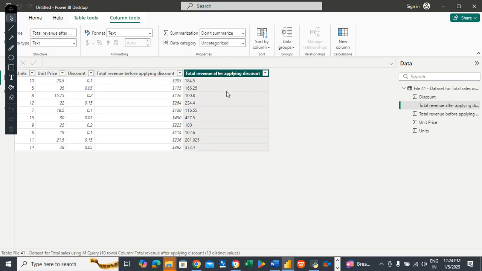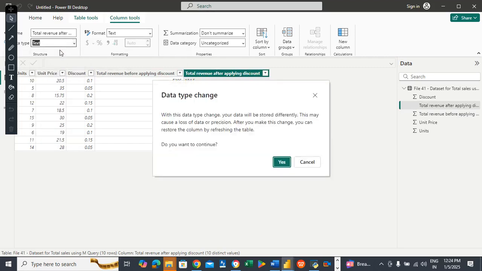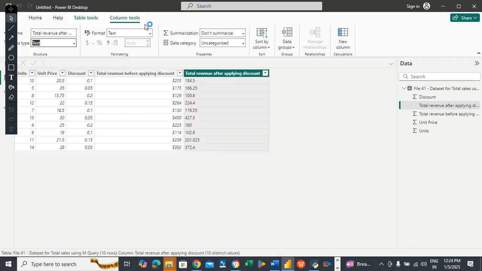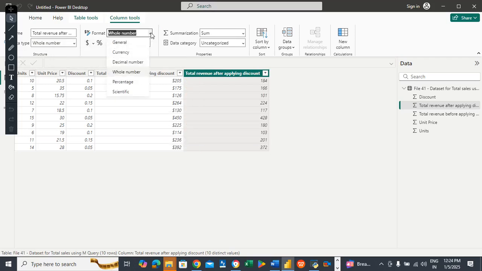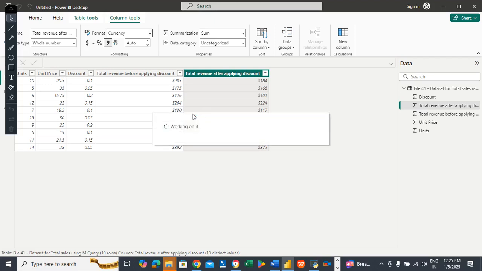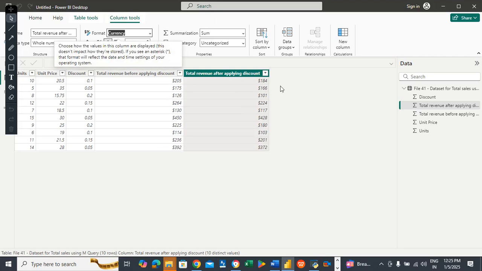after applying discount. Change the data type from text to whole number, and then you'll change it to currency. Now this will give you the columns with values that are in currency format. So you can clearly see this, right? The formatting has been completely done.